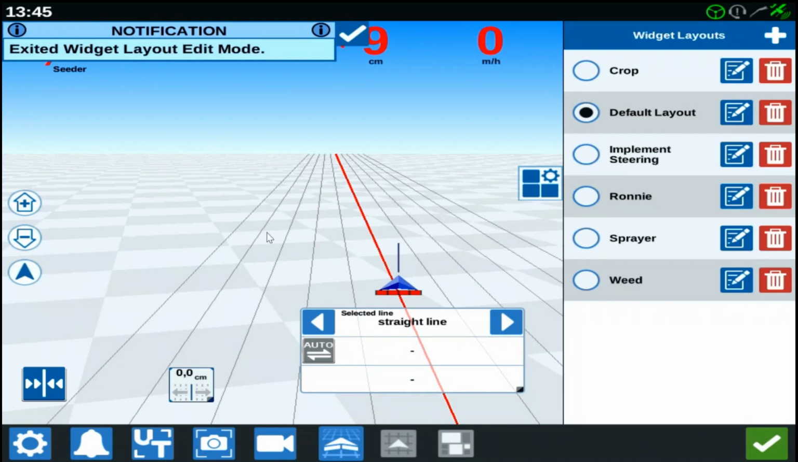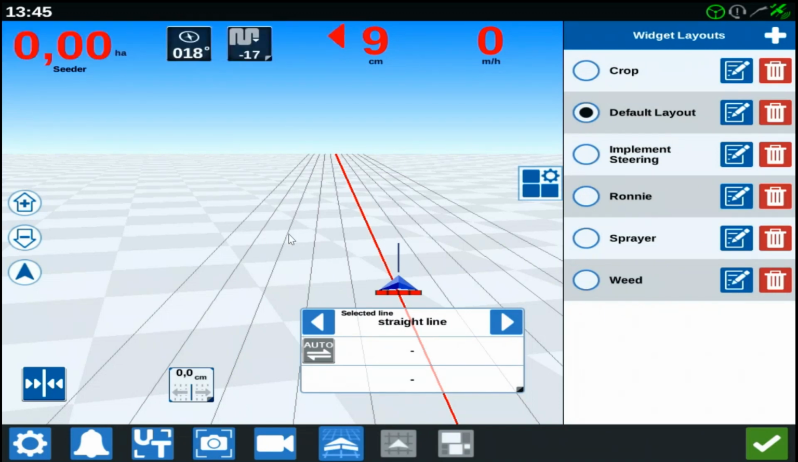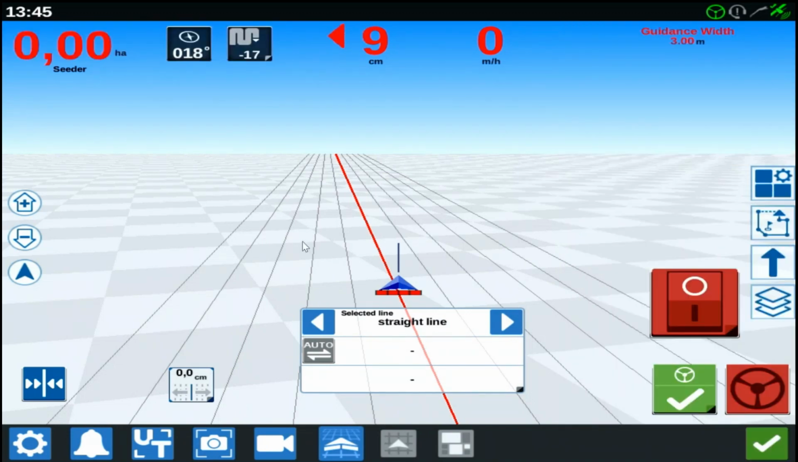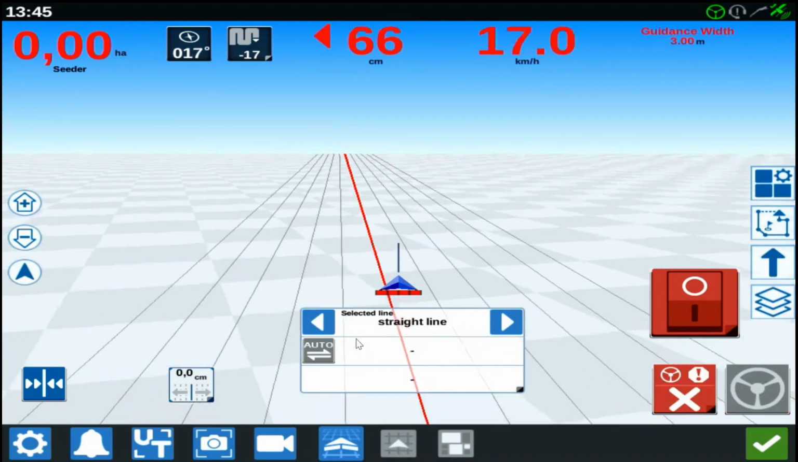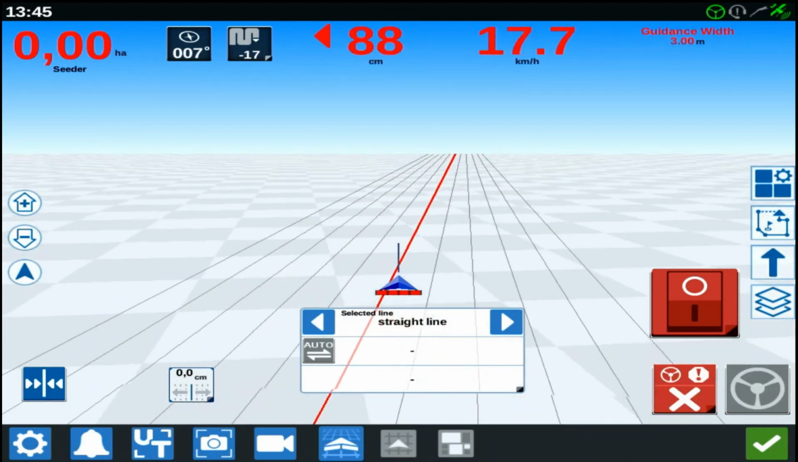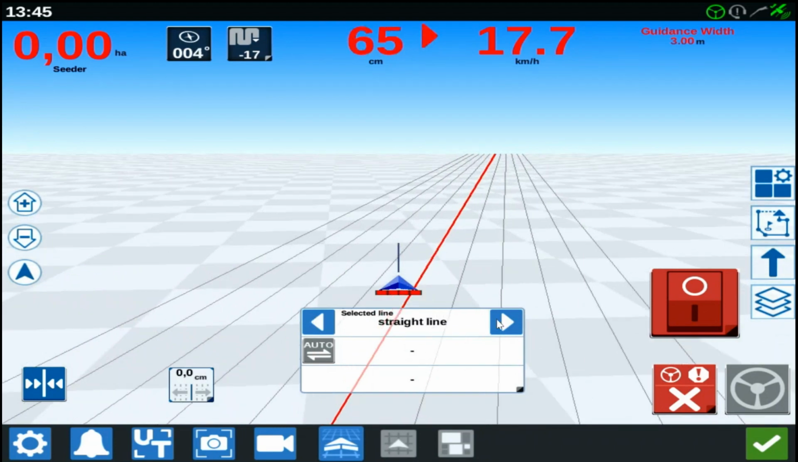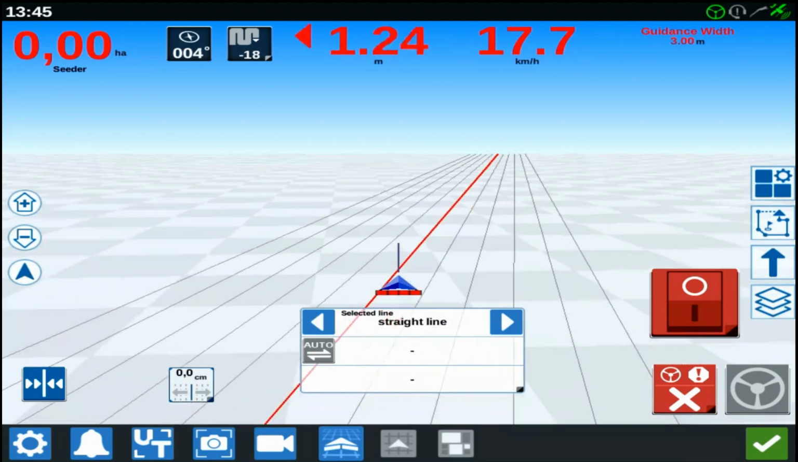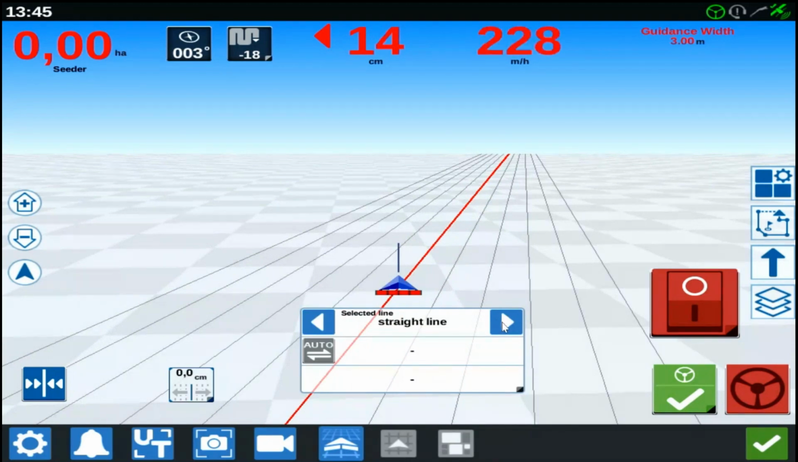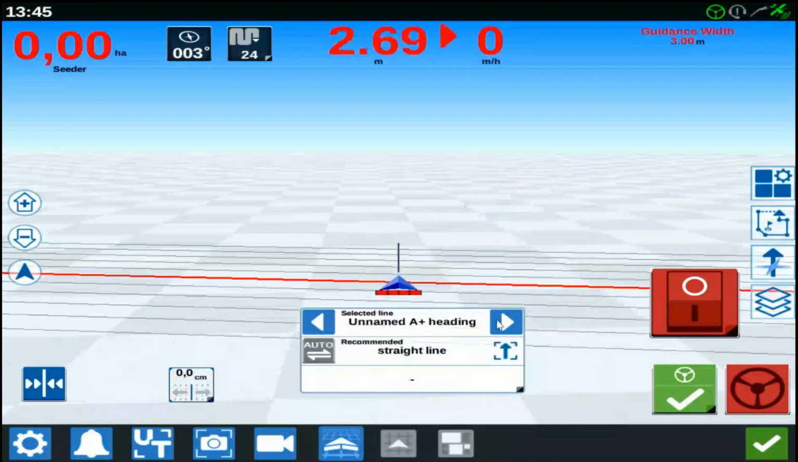So now I have the Easy Swap, and I will show you how to work with it because I think it's a real nice widget that we have. As you can see, it currently also tells me which line I am on. At the moment, I'm on the straight line. Now by pushing this or this button, since we only have 2 lines, I push it, and I can easily change my line.